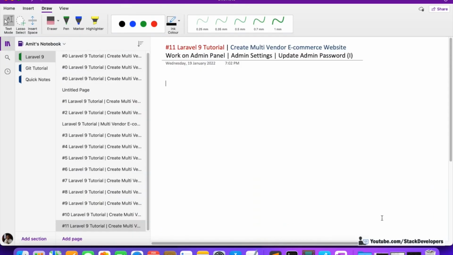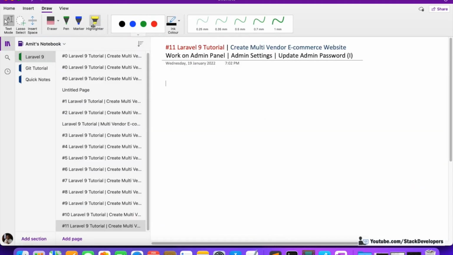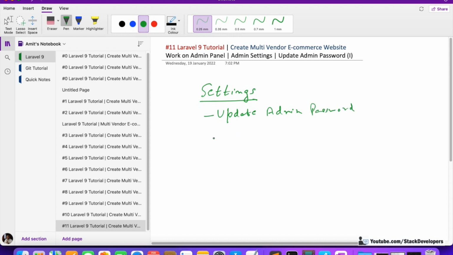See, the first thing that we are going to update here, after dashboard, we are going to have settings. Okay, so we are going to keep here the settings tab. Under the settings tab we are going to add update admin password, okay, update admin password, and we are going to have update admin details. Okay, so these two things we are going to add under these settings.